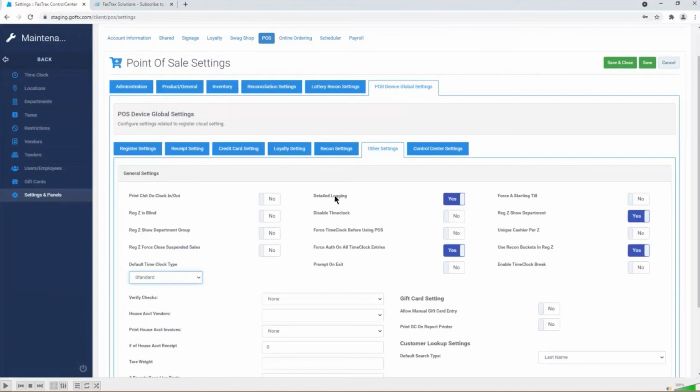We have detailed logging. When this is set to yes, this is typically used for support purposes. But when this is set to yes, it takes a detailed log of the system throughout the day, so that if there were any issues from a support standpoint, we would be able to see precisely where they came from. By default, it's actually set to no. For our staging, we're going to keep it to yes.